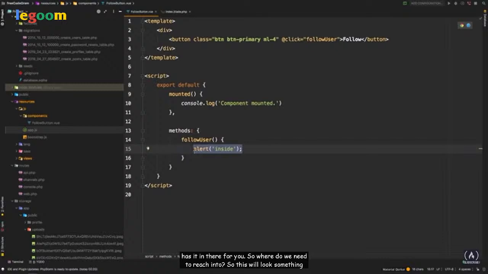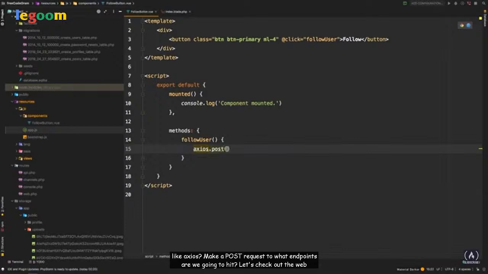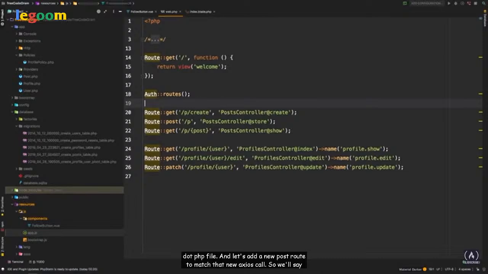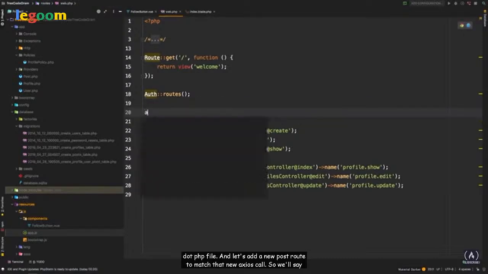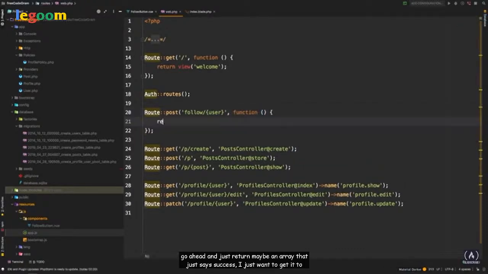So where do we need to reach into? This will look something like Axios.post, a post request to, what endpoint are we going to hit? Let's check out the web.php file and add a new post route to match that new Axios call. So we'll say post. And what are we going to post to? How about this? Follow and then maybe the user. That way we can actually have the user that we need. So obviously we're going to have to pass this through that. Now for now, just to show you how it's going to work, let's just return an array that says success. I just want to get it to the point where it actually works.